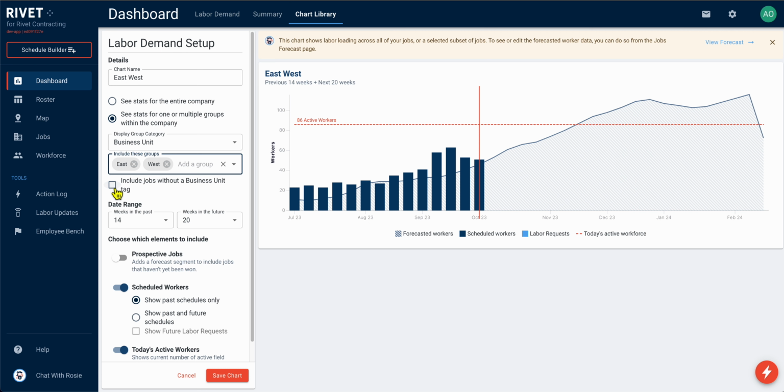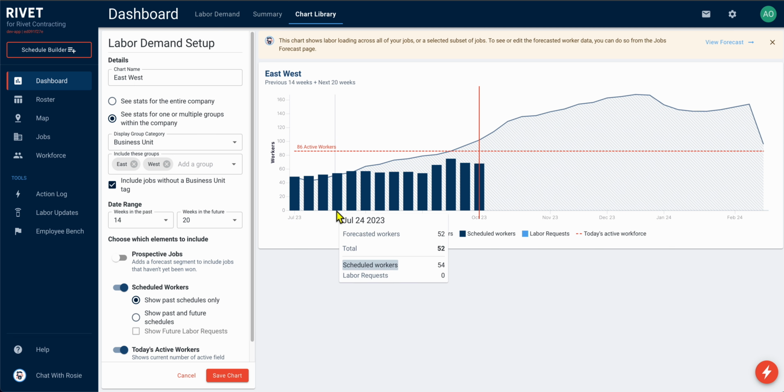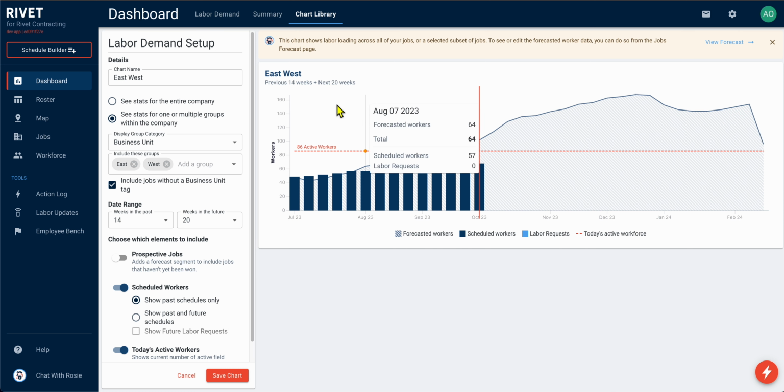This checkbox will enable you to include jobs without the specific tag attached. Maybe I want to see jobs in my East and West divisions while also including every job that does not have a division tag attached.